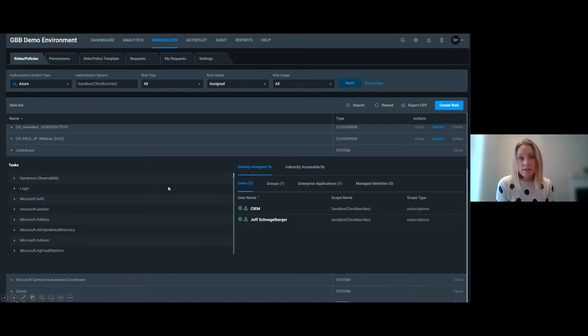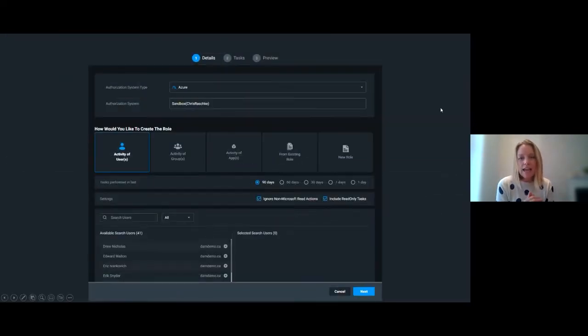So we have this good visibility of how those roles are actually being used. But what we're actually going to look at now is how we can create a true least privileged custom role. So if we click on Create Role, and then we're given some options here.